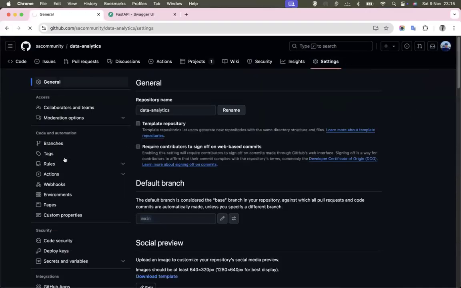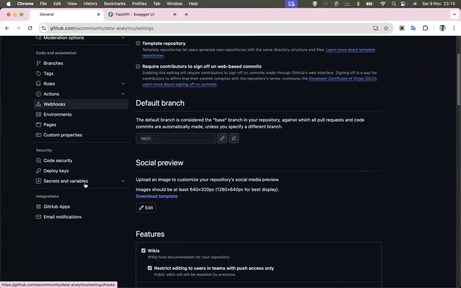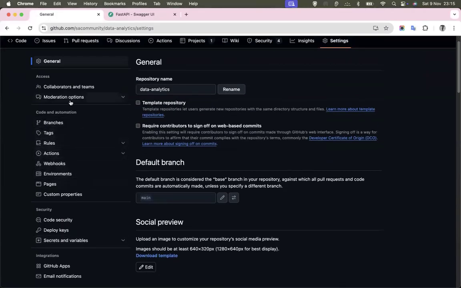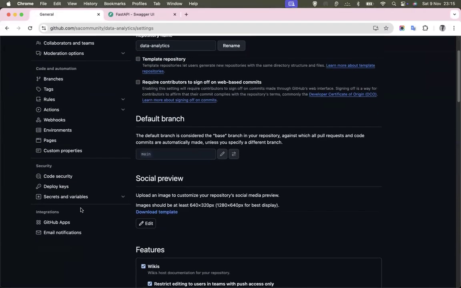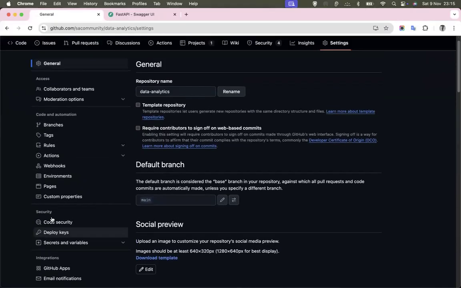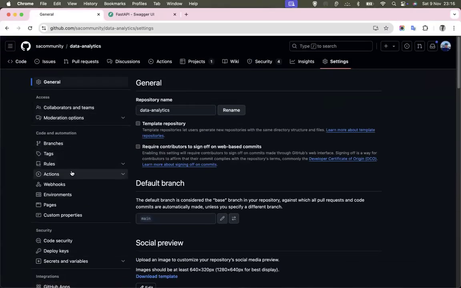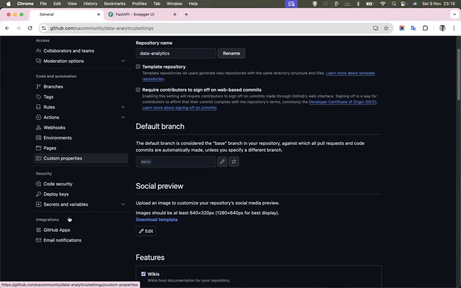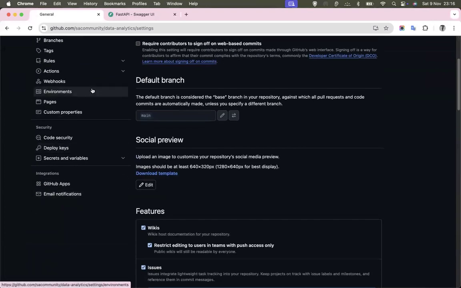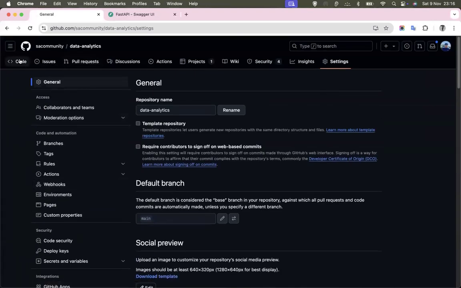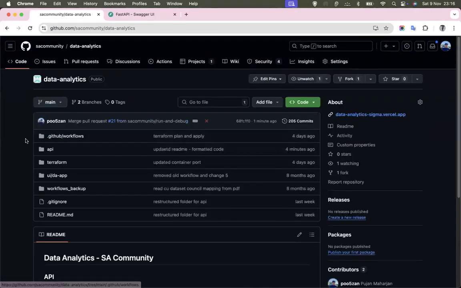Settings, pull request, it's somewhere here. Branches, rules, webhooks, environment, property, somewhere. Okay, somewhere in the pull request sections. But for now, let's leave it.